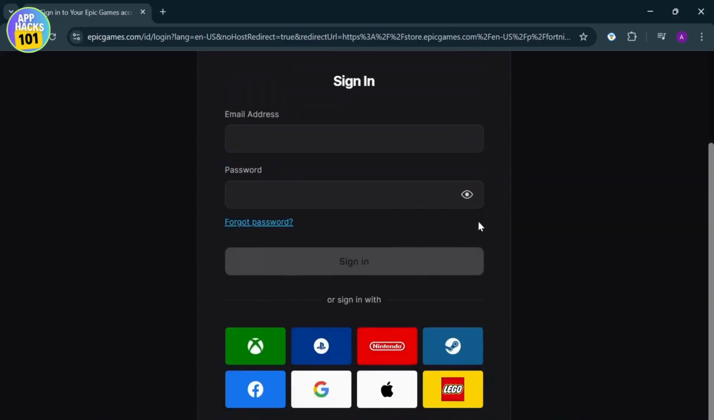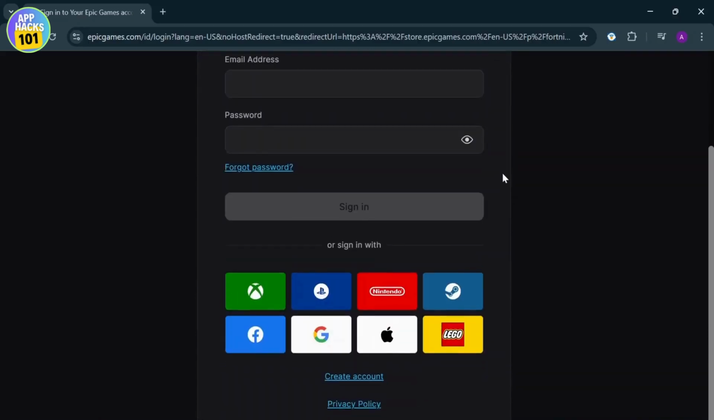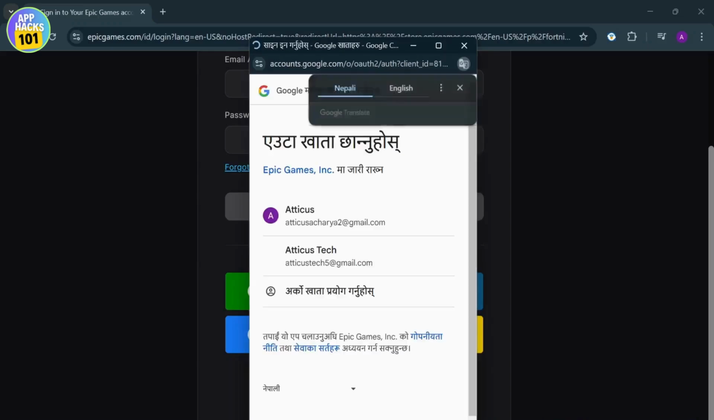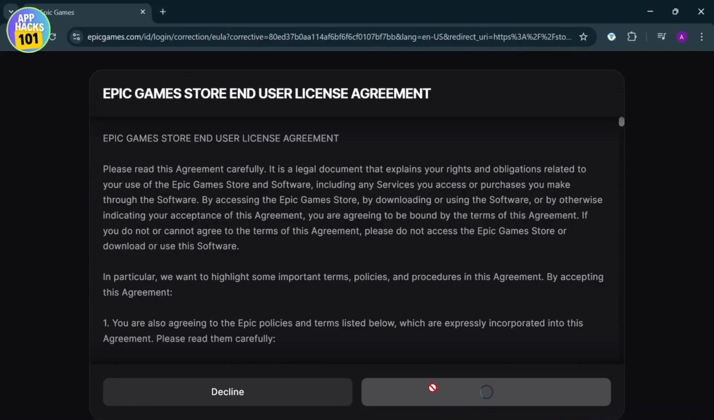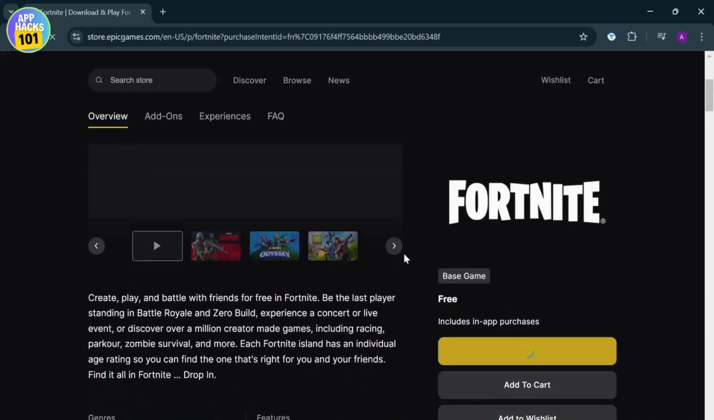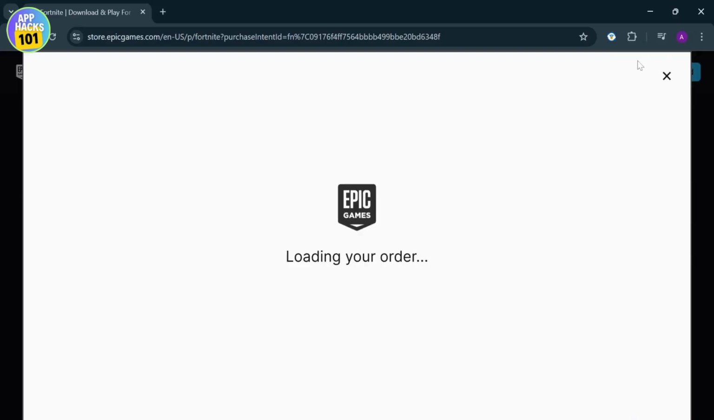Now, as I said before, you will need to have an Epic Games account. You can create an account or you can simply connect your Google account with your Epic Games. So I'll just do that. Now accept the terms and conditions, that is the user license agreement. Now you have created the account. Now you can get or download your Fortnite and it's really easy.